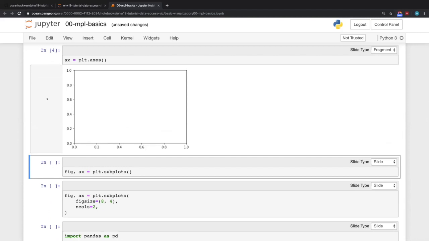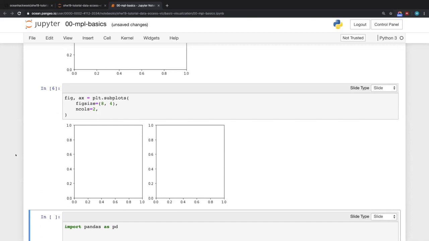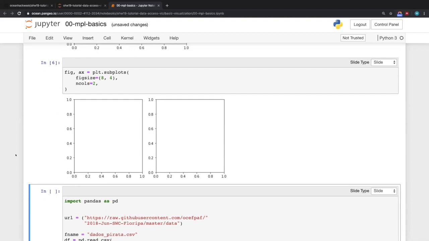So you can create both the figure and the axis in one go. And you can customize it. If you need subplots, you can put in the number of columns and number of rows and the size of the picture. In this case, because I want them to have a square shape, I just doubled the width so I can have them with the same width and height.